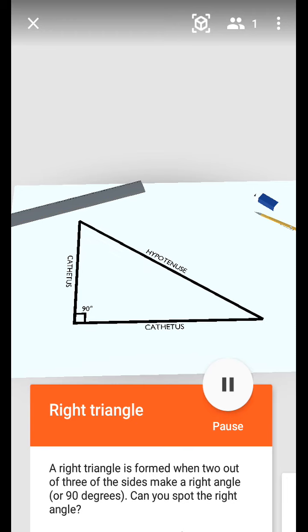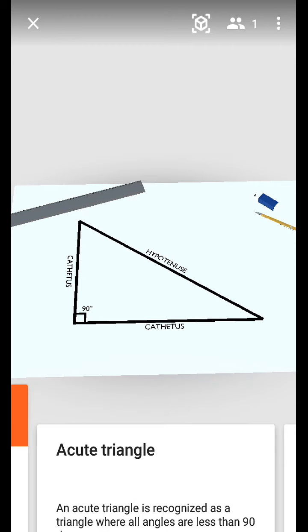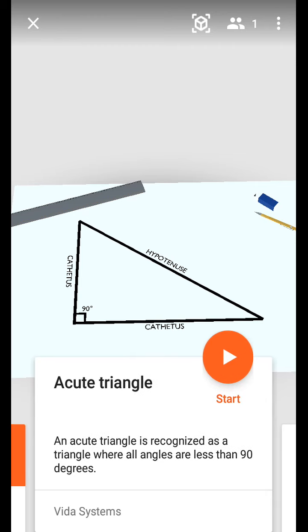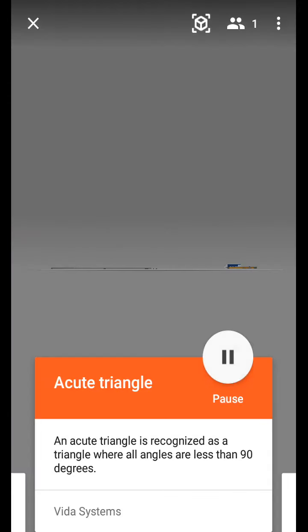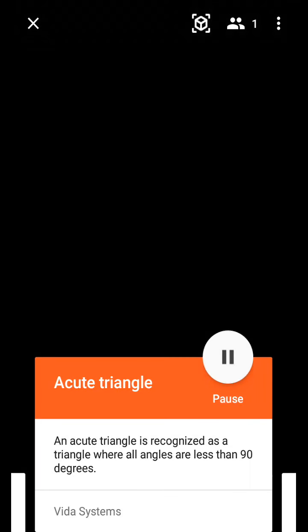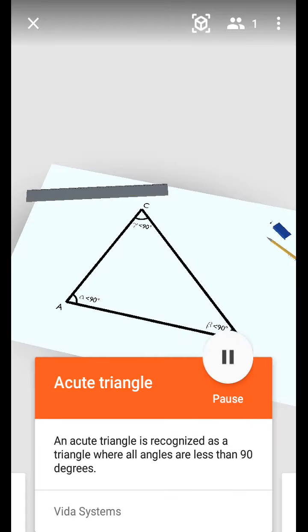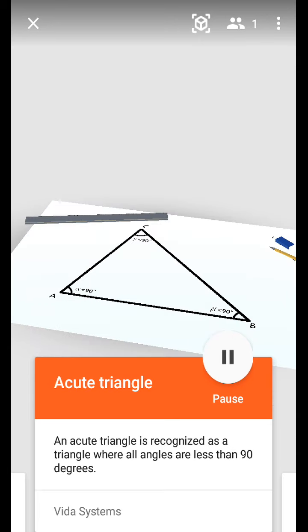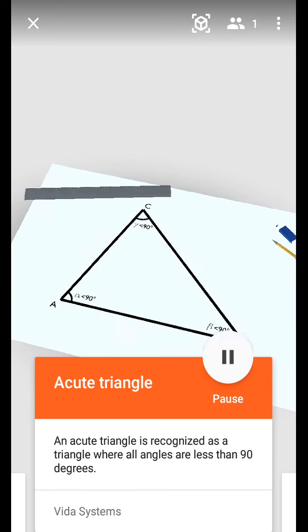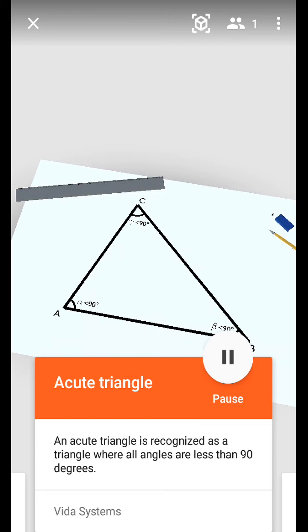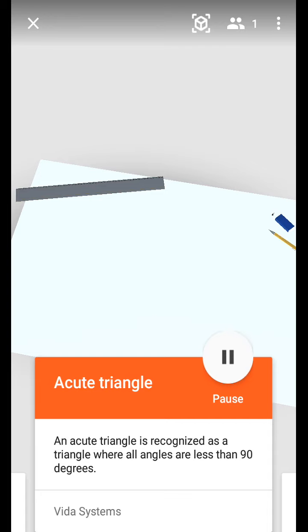Then you can pause it and move to another scene, that is the acute triangle. Then you click on start, and here you can show them the acute angle. An acute triangle is a triangle where all angles are less than 90 degrees. So as you can see in this figure, all the angles of the triangle are less than 90 degrees. Then you can resume.